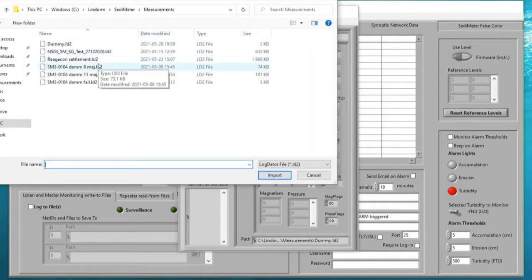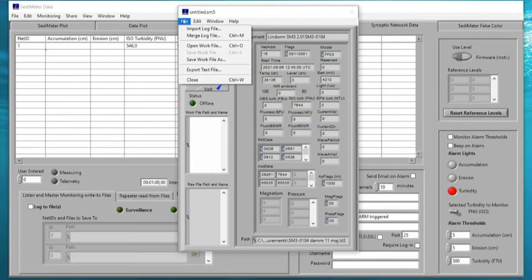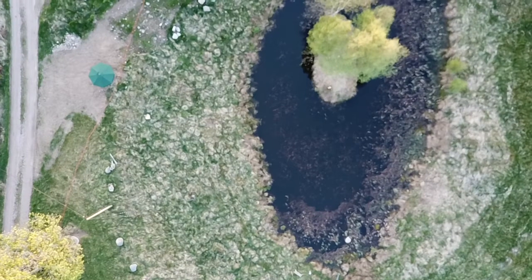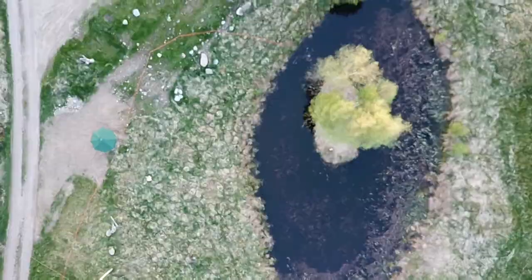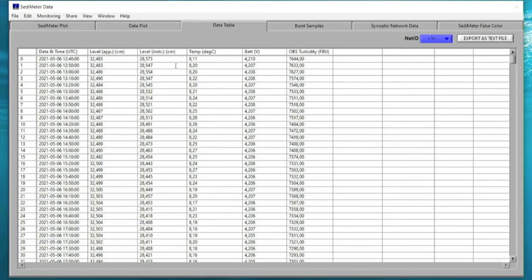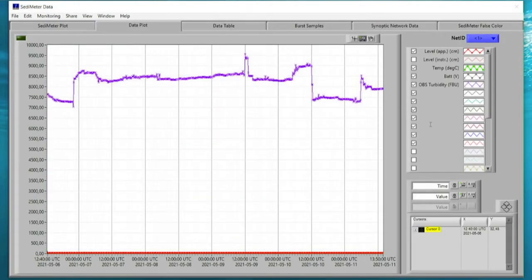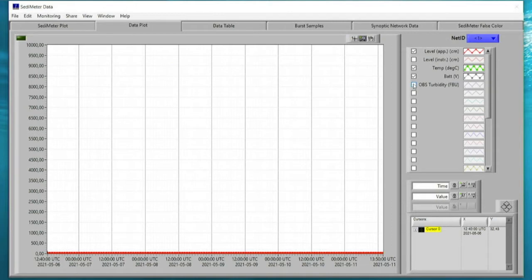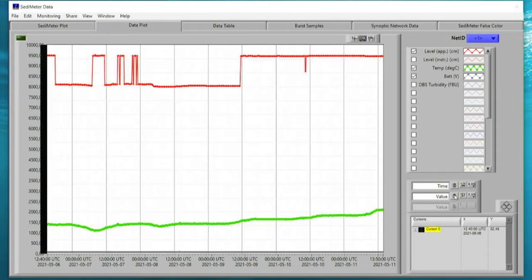And let's say we can take this one. This is from an SM3 instrument that is mounted out in a duck pond here. And as you can see from this, the SM3 instrument doesn't have as many sensors. And in the data plot, you see here, I will turn off the ones that don't exist. And this one doesn't really mean anything. And then we'll change the scale.